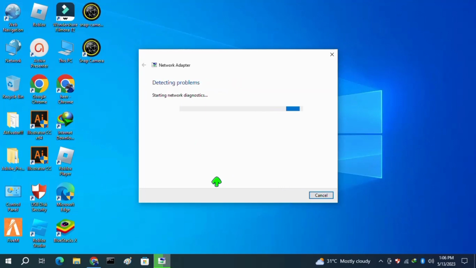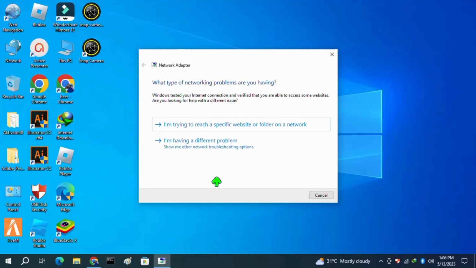After completing this process your problem will be fixed 100%. It is better to restart your system after completing this process.